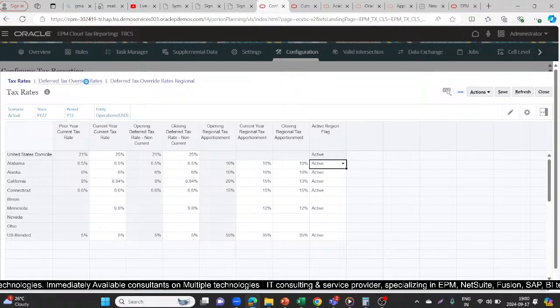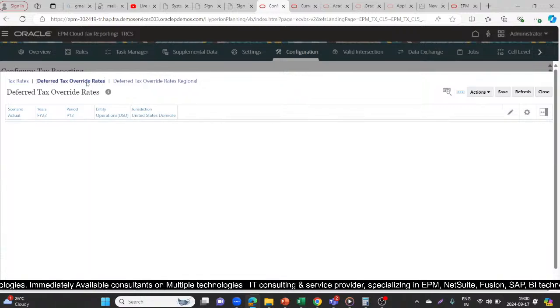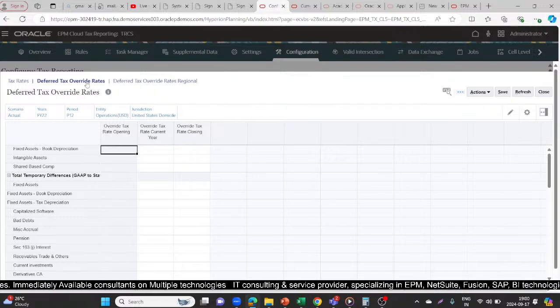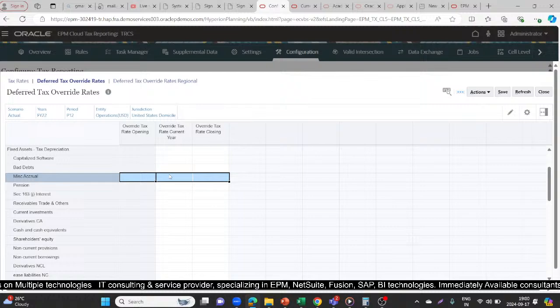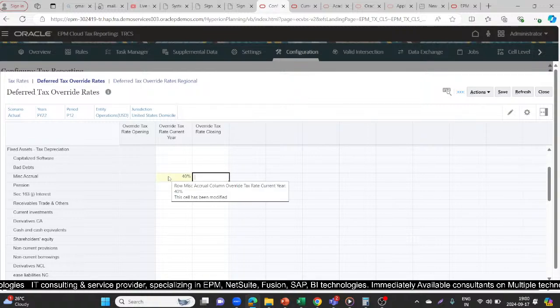Now if you go to the deferred tax override rate, that means you believe that this rate is not correct or it has been changed, and you want to override that particular rate. So for that, if you select this, you may enter any rate. Suppose I enter it in miscellaneous accrual, and here instead of 25 I want 30%, I want 40% here, and override closing I want 30%.